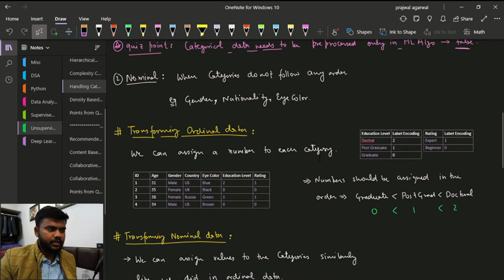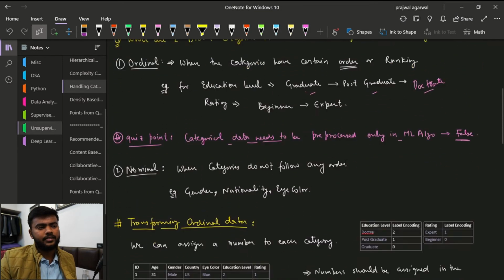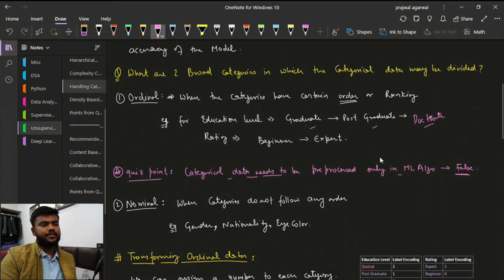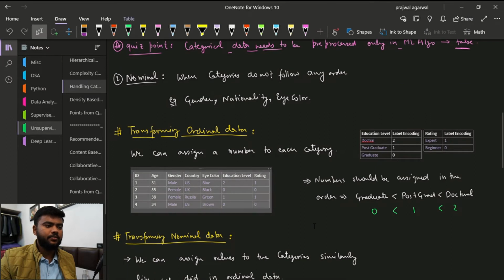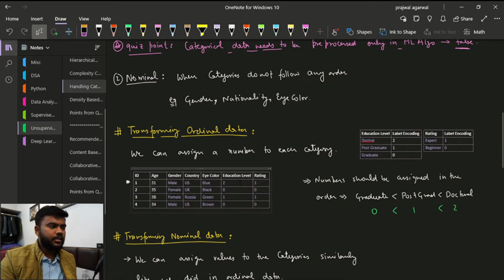So how do we transform ordinal data? The transformation of ordinal data is somewhat simple because, as we have seen, the data follows some type of order. So we can just assign the values. We can assign doctorate as 2, postgraduate as 1, and graduate as 0. As simple as that. We can assign rating expert as 1 and beginner as 0, and now our data set will become something like this. The numbers should be assigned in the same order as the categories, with the least value for the least category. This is how we can deal with ordinal data.